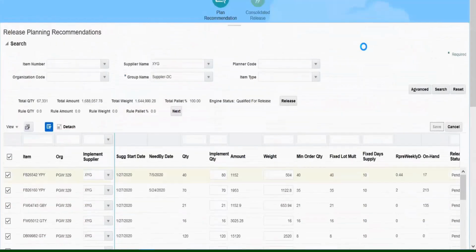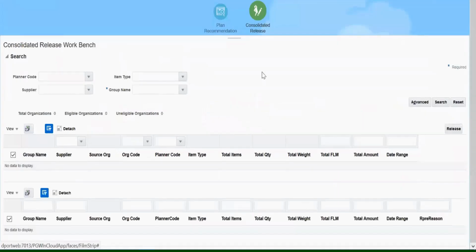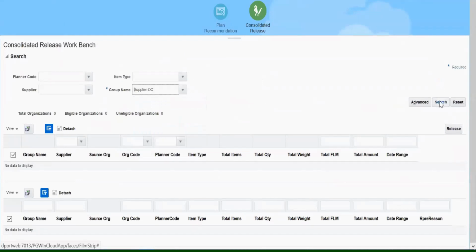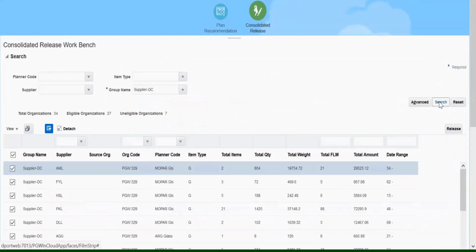Planners can optionally also work from the consolidated workbench, which displays data by supplier and or combination showing order level details such as total items in order, total orders, quantity, weight, and amount.